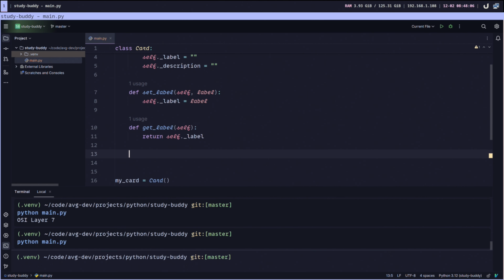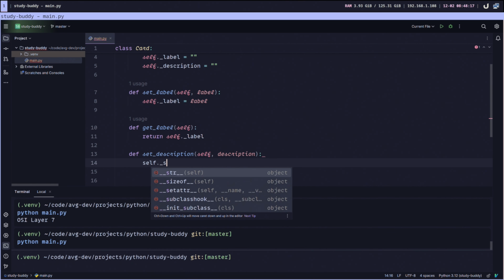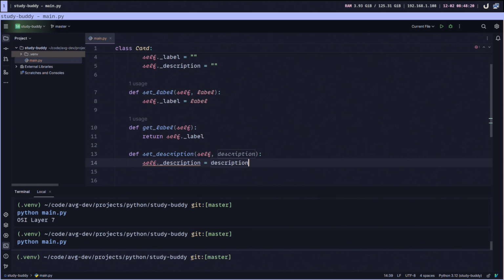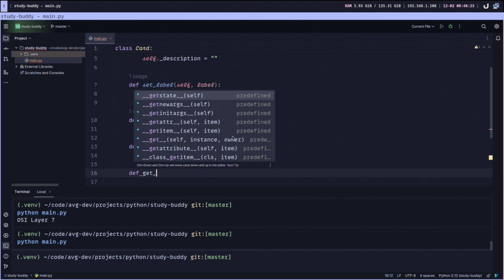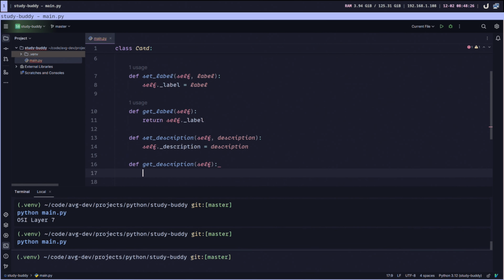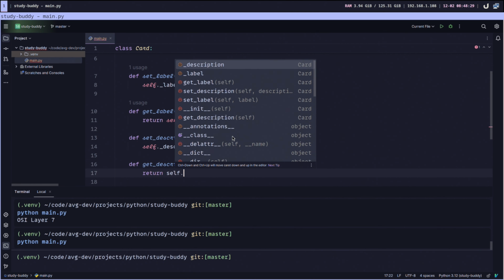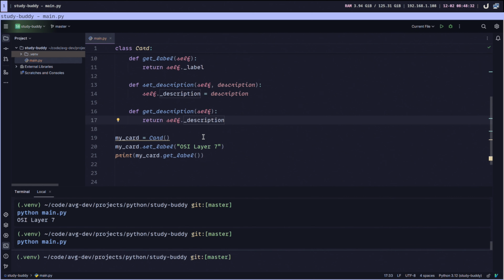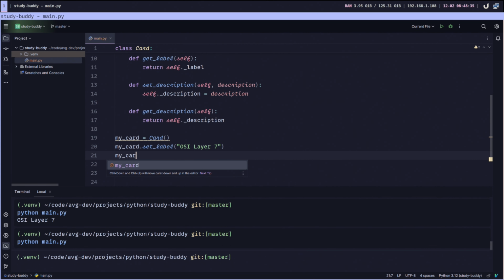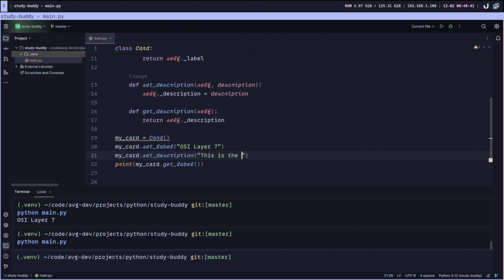Now we can just go on our merry way and do a set description too, with description. It's straightforward at this point. Then we do self.description is equal to description. Then we can do a def get description, and then we can just return description this way. So then we can say my card dot set description. It can be something like this is the application layer of the OSI network model.